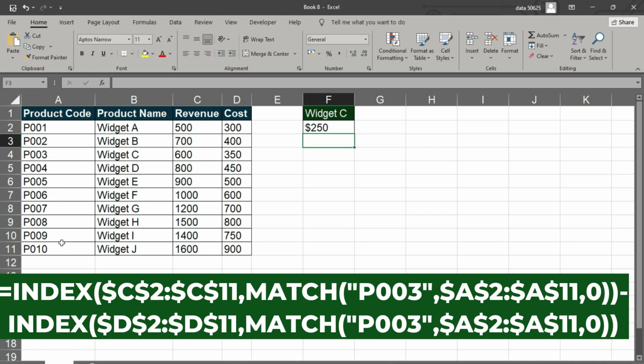Now, let's break down the formula step by step. The INDEX function returns the value of a cell in a specific row and column of a range. In our formula, the first INDEX function retrieves the revenue corresponding to the product code specified by the MATCH function. The MATCH function searches for a specified value in a range and returns the relative position of that item. Here, the MATCH function looks for the product code P003 in the range of product codes and returns its position.